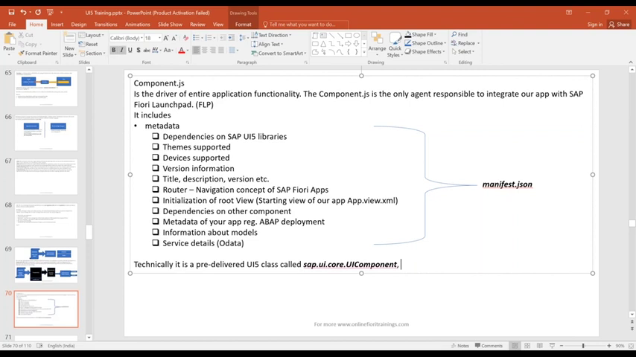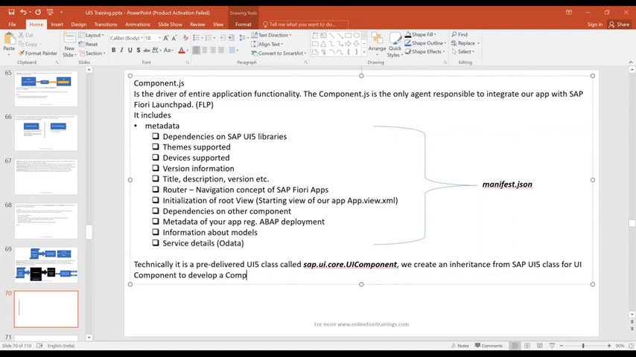We create an inheritance from the SAP UI5 class for UI component to develop a component.js. Okay, that's what we do.